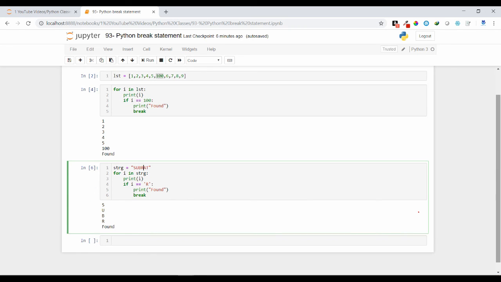So friends, this is all about the break statement. You can use the break statement to break a particular loop. I hope this concept is clear.